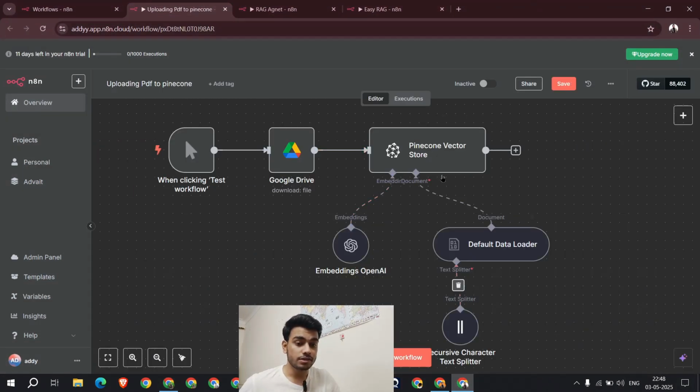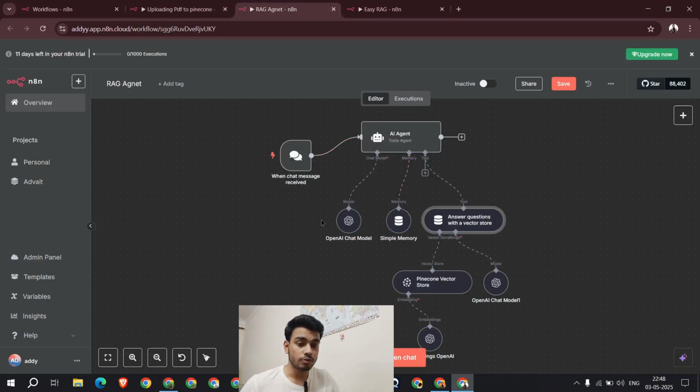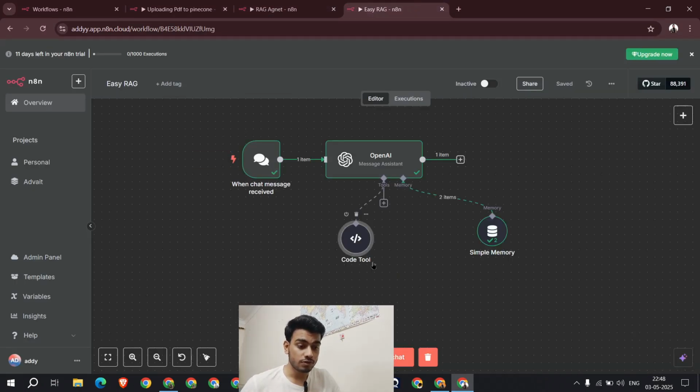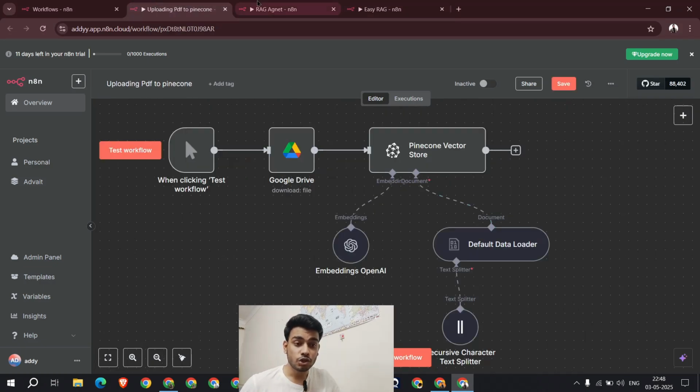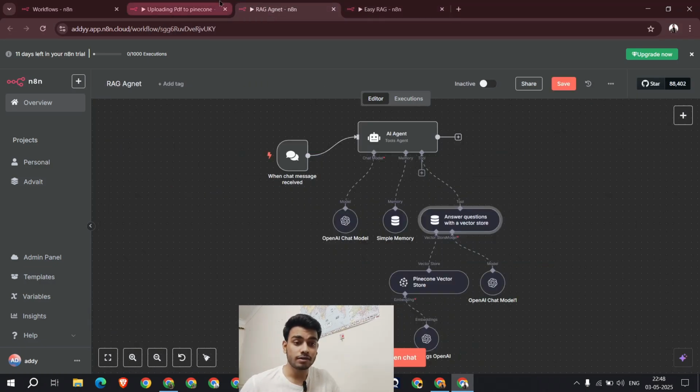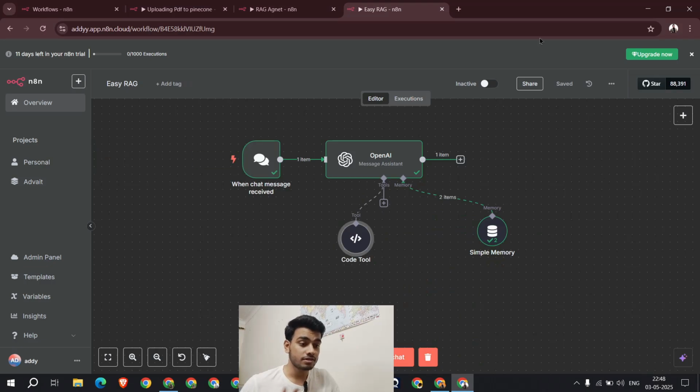This is the workflow that I've created for uploading PDFs into the Pinecone vector database, and this is the whole setup of the RAG, and this is the bonus one that I have created for you. I will build these two RAG setups for you. These two are considered as one RAG setup, and this is the other one. So in total there will be two RAG setups.